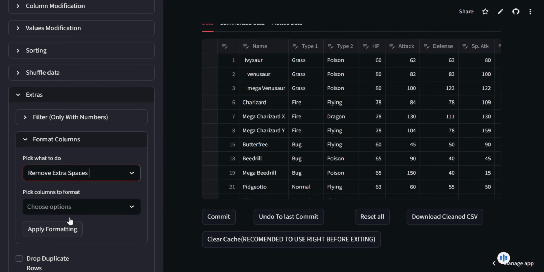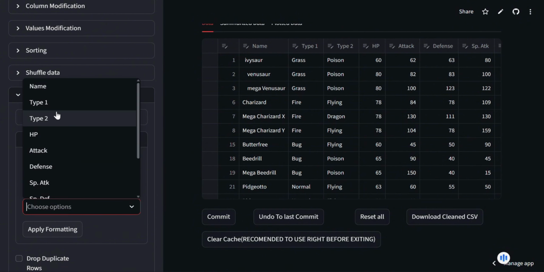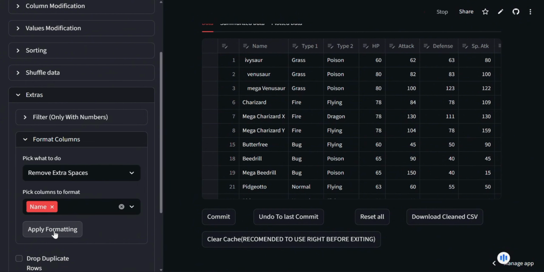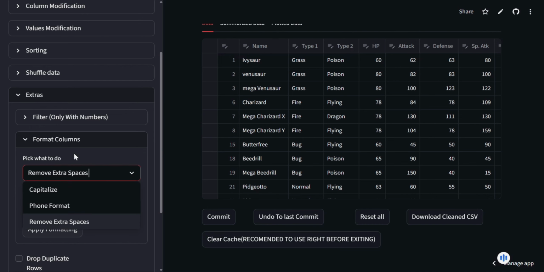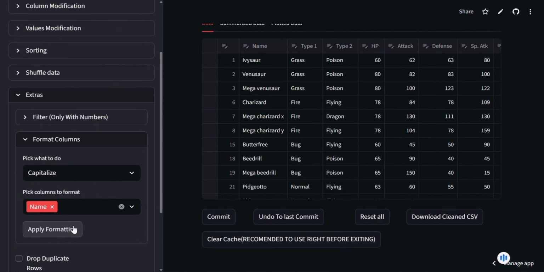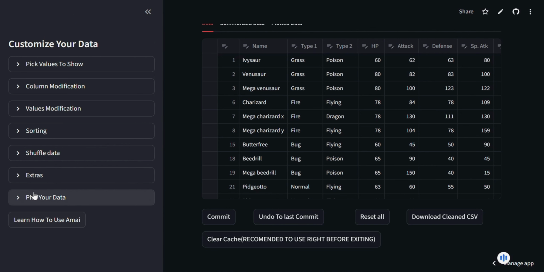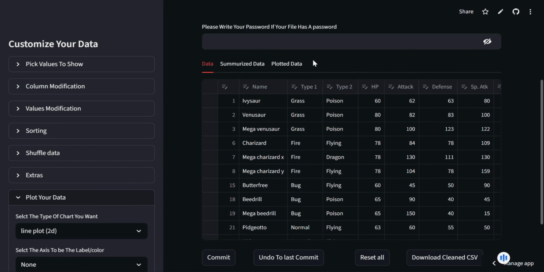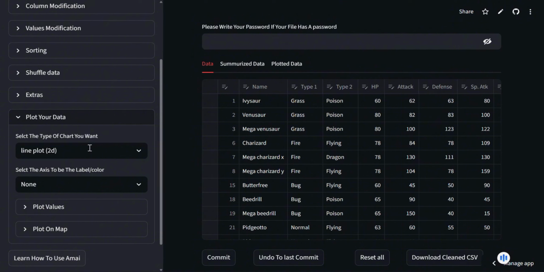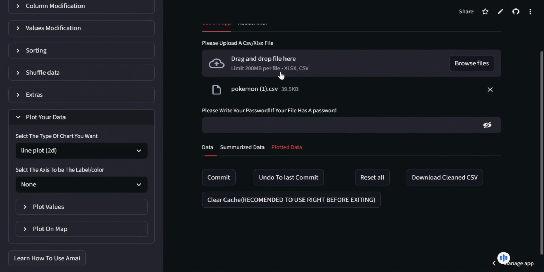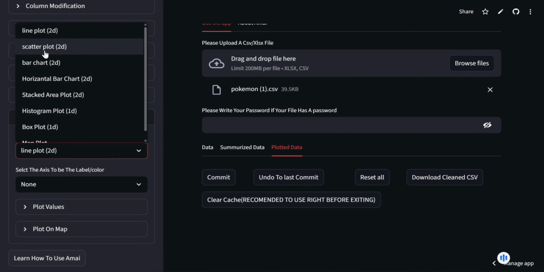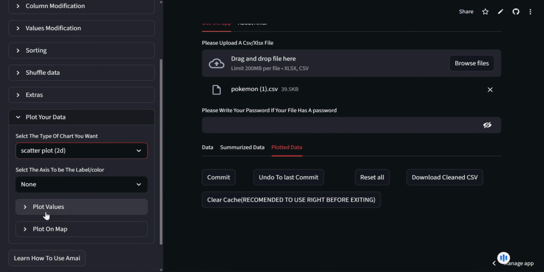So we'll remove extra spaces by picking column name and applying formatting. And then we can capitalize. I don't have a phone table right now, but I would show you how phone works. Drop duplicate rows does exactly that. I'm not going to show it to you guys right now because I would have to make an entire row. But this is pretty cool, plotting data. You can pick the type of data you want. We're going to pick a scatter plot.